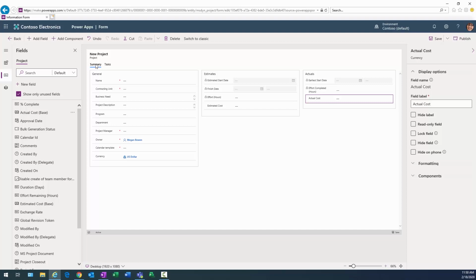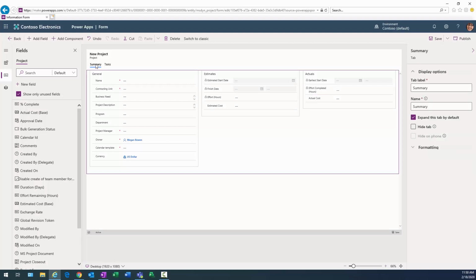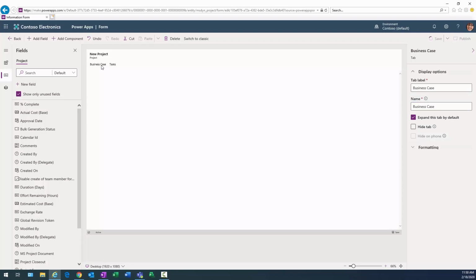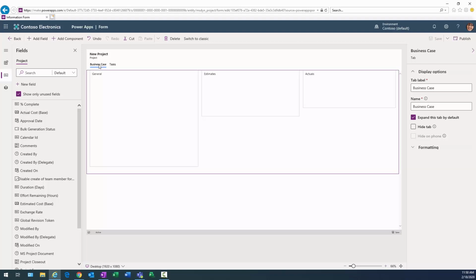And I can also change the name of this summary tab. Maybe I want to call that something different. Call that business case. Let's go ahead and rename it in both spots. And notice the name took right here. Therefore, we have business case and we have tasks. Tasks, we'll be able to see the name of the tasks in the project.